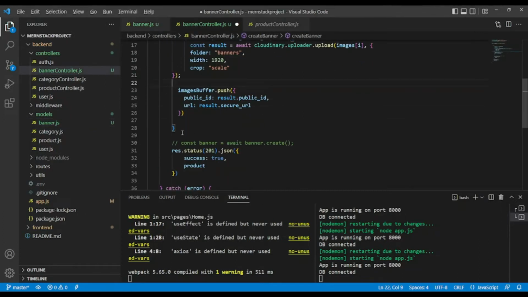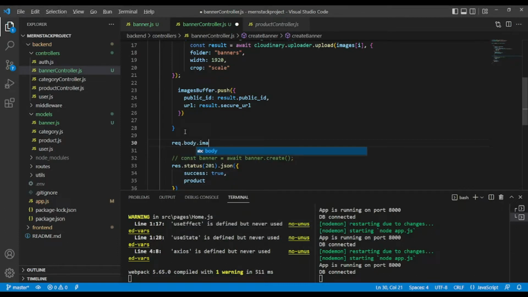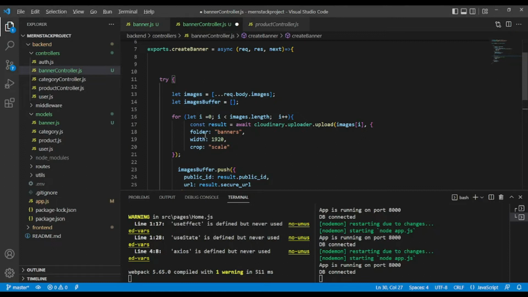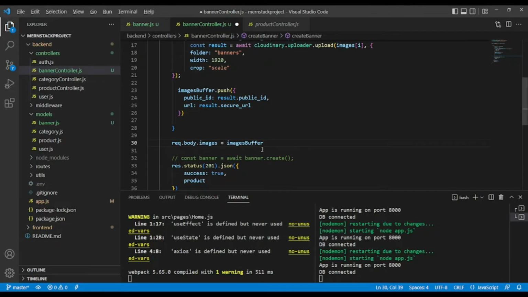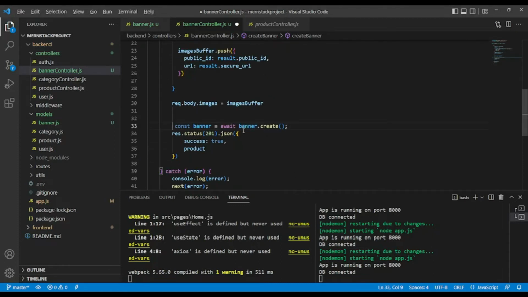So the last thing to do, I will have request dot body dot images equal the buffer, because my buffer has the array of objects of the images, and now I need to save it in my array of objects in the images. Hope you understand.